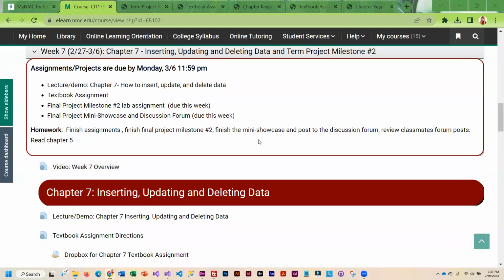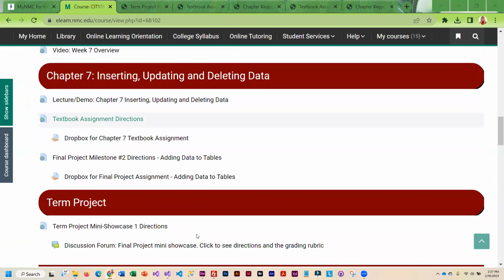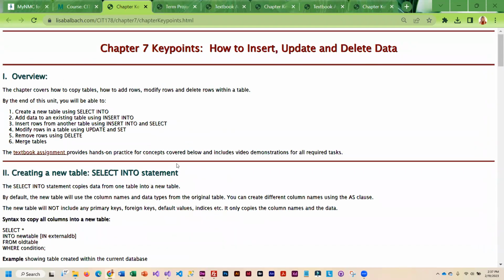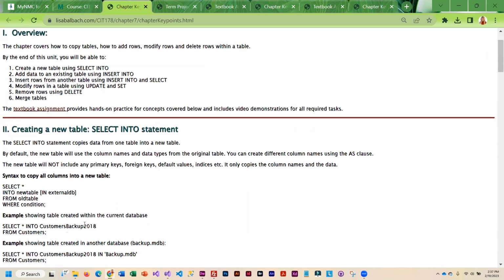So this week you are going to learn how to insert, update, and delete data in tables. And so you're going to read chapter 7 and then go through the lecture demo. Okay, and we are focusing now on DML commands, data manipulation language, where we modify the data. Okay, and so these are all DML commands.